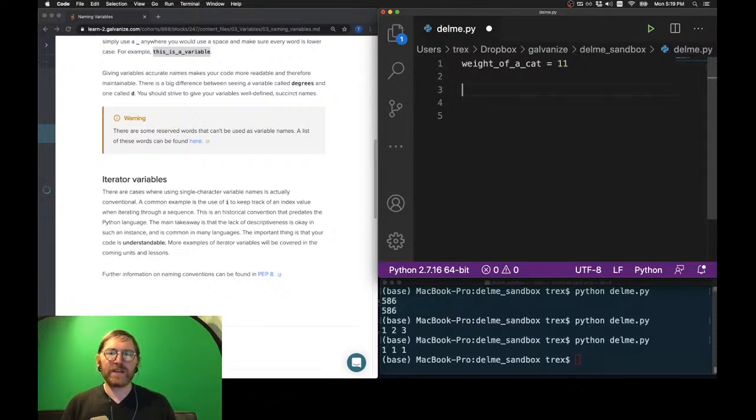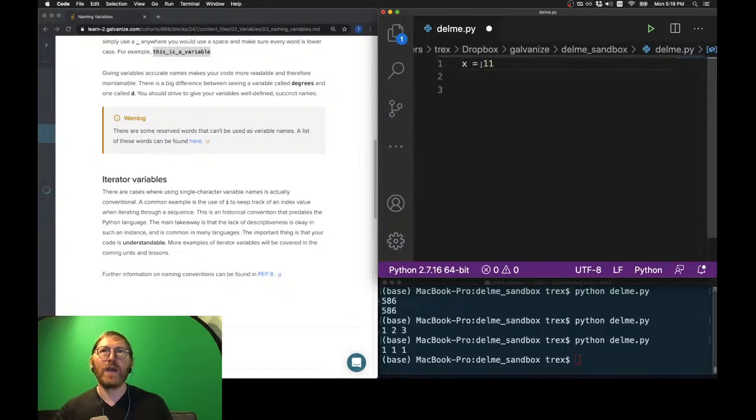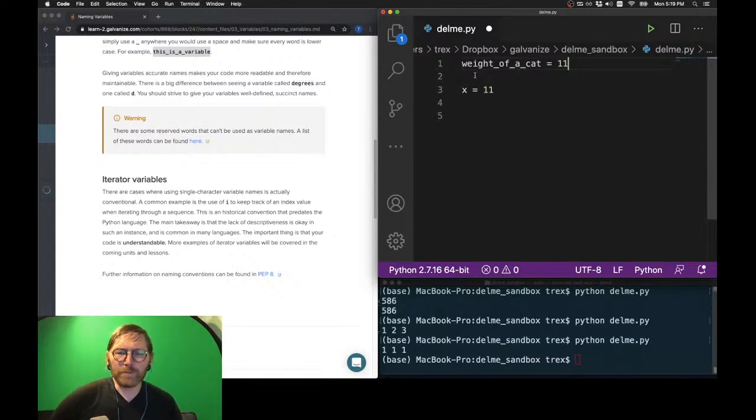Now, if we were representing the weight of a cat with the value X, and someone came across our code, which was all about comparing cat weights, and we didn't say anything in there about cats, it would be hard to understand what this code is for. So err on the side of giving something a good name. Even if the name seems a little bit long, it's better to have a slightly long name that means something than a single letter name or a really abbreviated name that is hard to disambiguate. So this would be preferable to this.